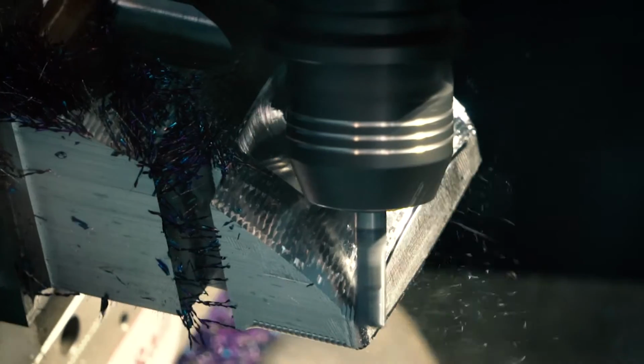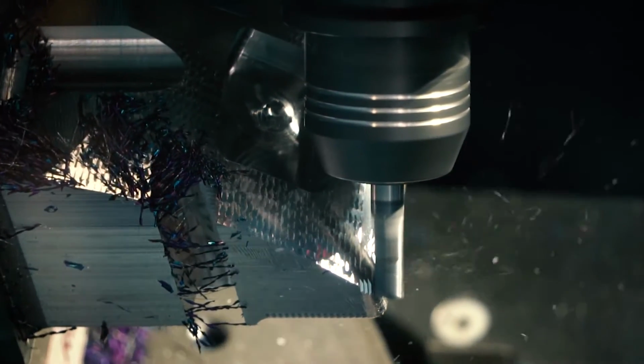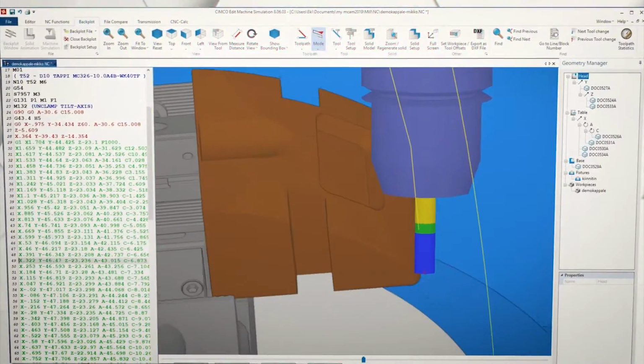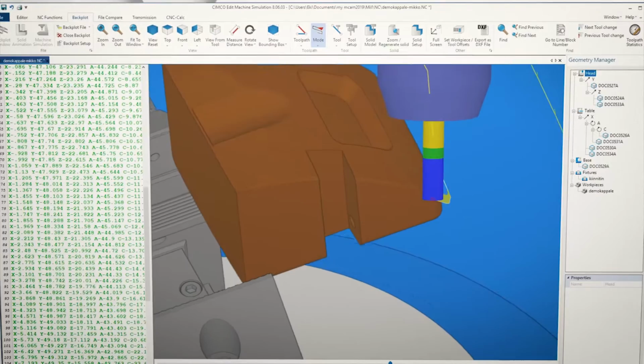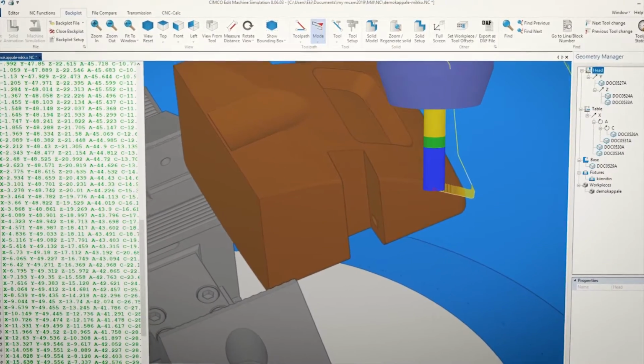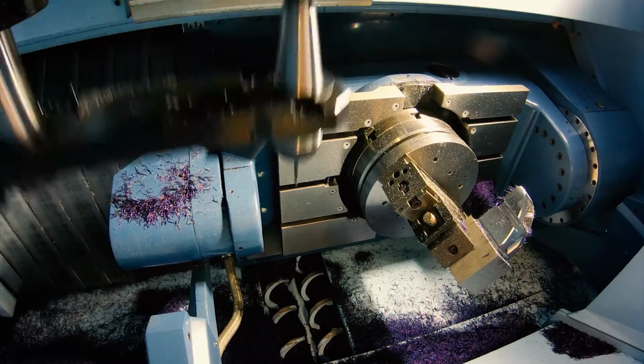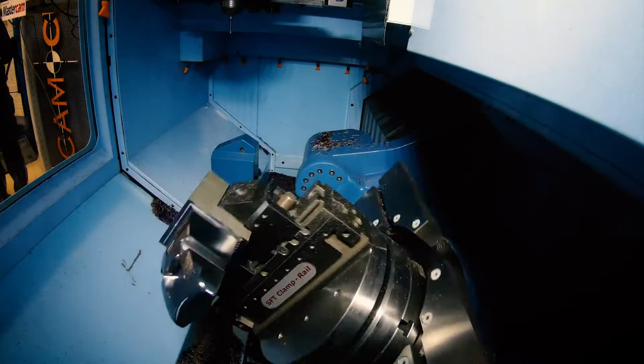Catch collisions around tight turns. Check if the holder collides with the part. Make sure your tool clears fixtures, or notice kinematic errors that need correction. You can reliably see tool changes in your toolpath and make sure approaches and exits don't cause problems.